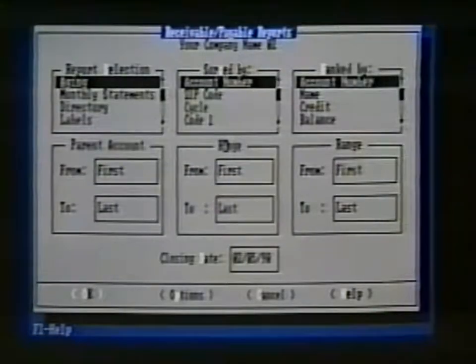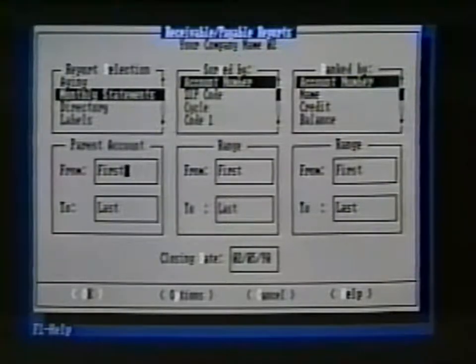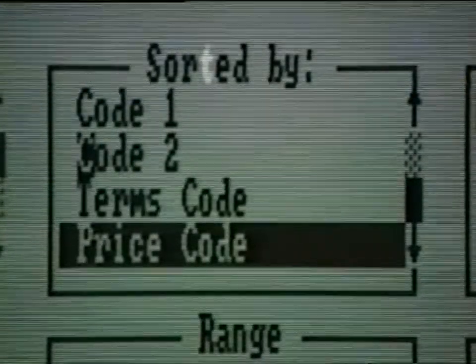To print monthly statements, select Receivable Payable from the Reports menu. Click on Monthly Statements in the Reports selection box. Select the parent account range for the statements you want. Select the Sort field from the Sorted By box. This selection tells Pacioli 2000 how to organize the reporting of your statements.